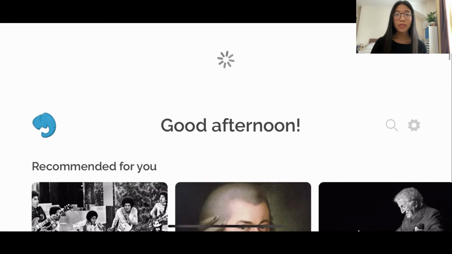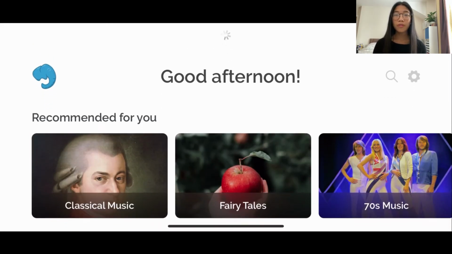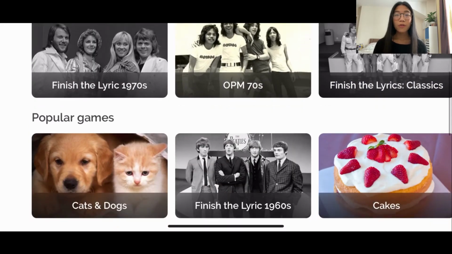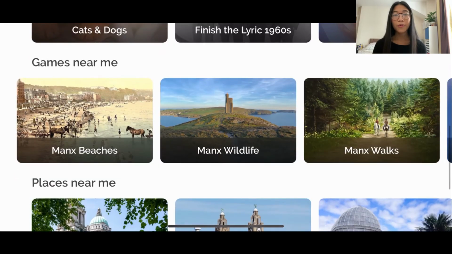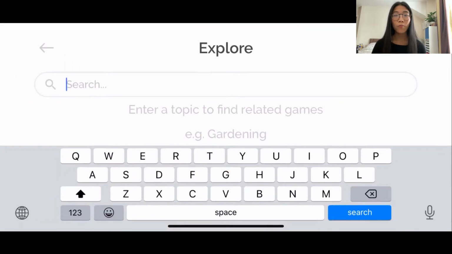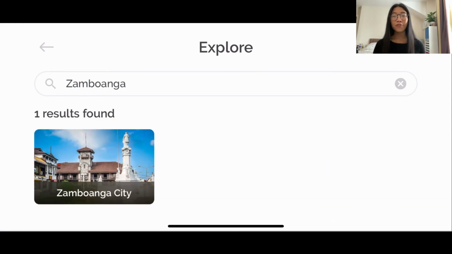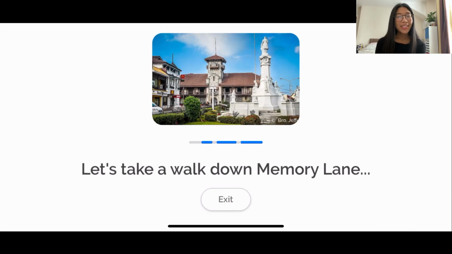But if the games you want to play aren't showing up on the screen, you can also use the search bar to look for games you want to play. For example, I want to play Zamboanga City. Hopefully, if you're from this city, you will know the answers to these questions. So let's take a walk down memory lane.